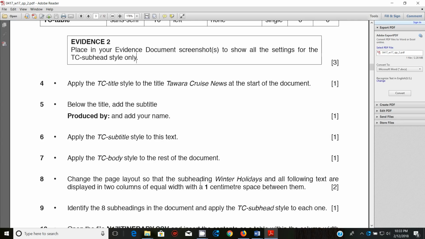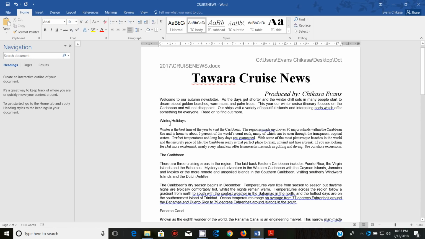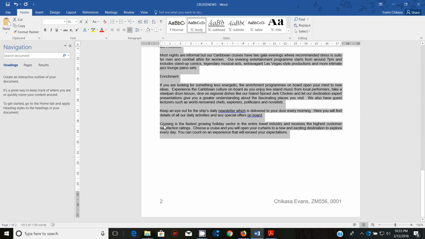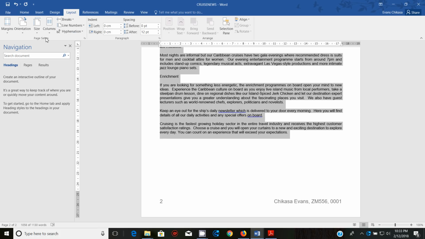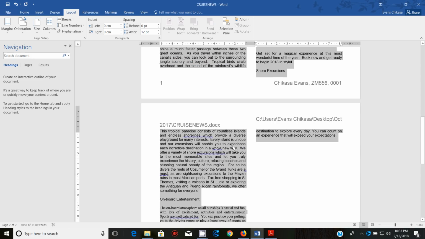Next, change the page layout so that the subheading Winter Holidays and all the following text are displayed in two columns of equal width with 1 centimeter space between them. Okay, so from Winter Holidays, scroll up a bit and start from Winter Holidays. Select the entire text: hold Shift, tap End, tap Page Down until I get there, and go to Layout and under Columns, go to More Columns, select two columns here and reduce the spacing to 1 centimeter. So that should be fine.